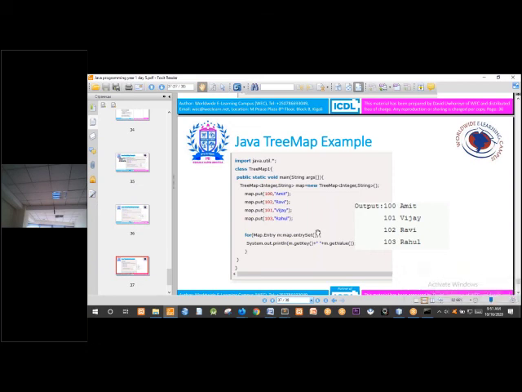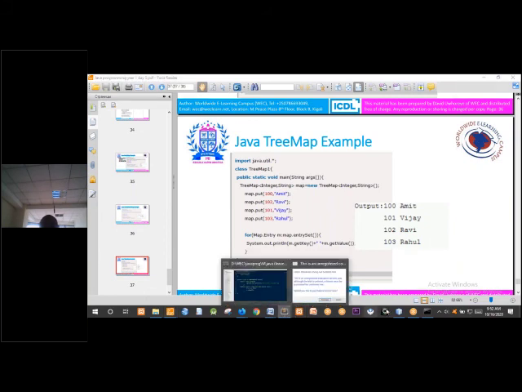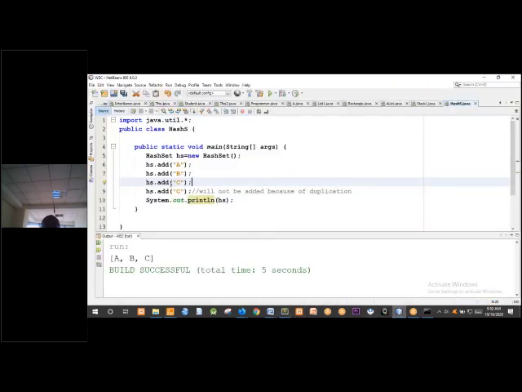In PHP, these collections are sometimes called associative arrays. Let us run a single example and see. HashMap, for example, hm equals new HashMap.